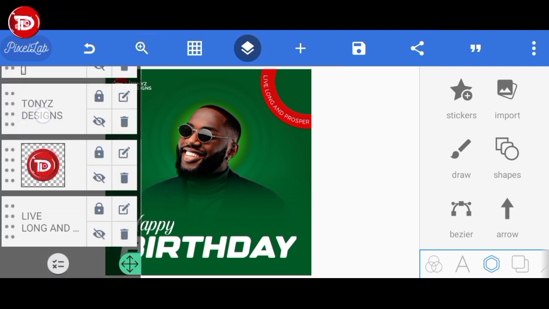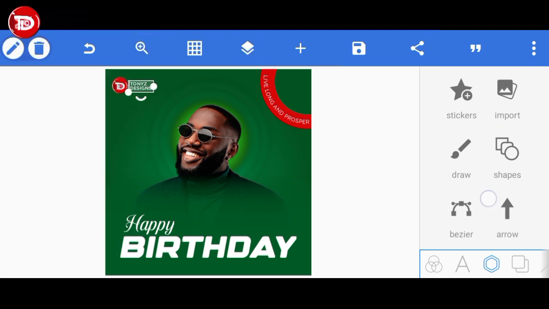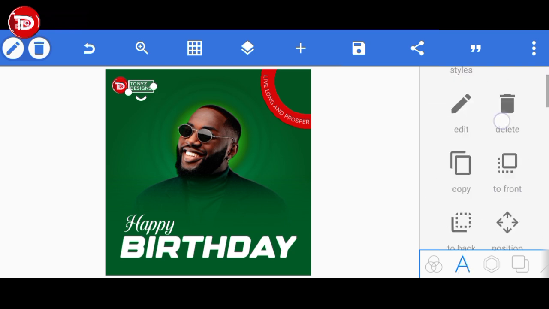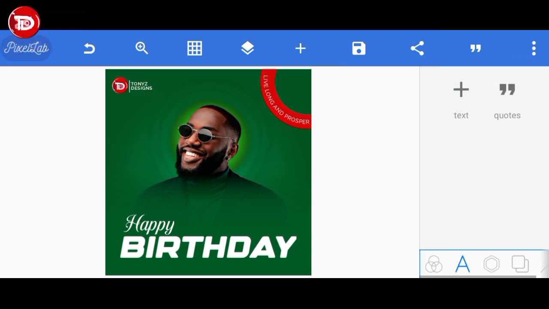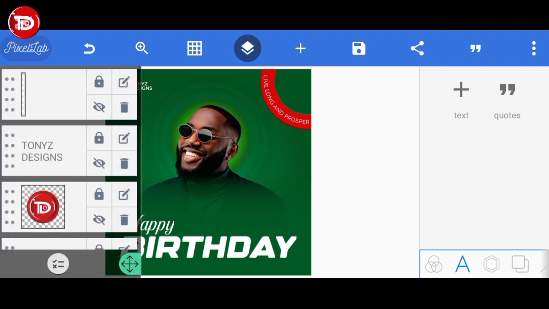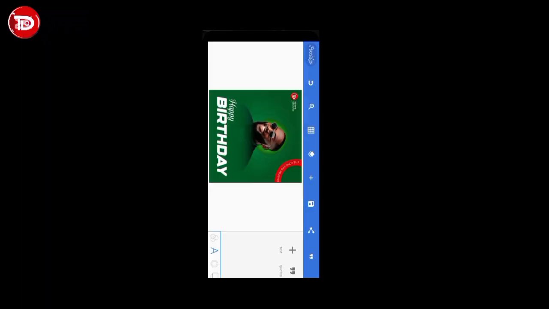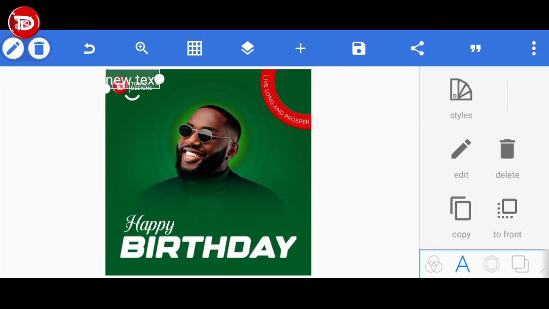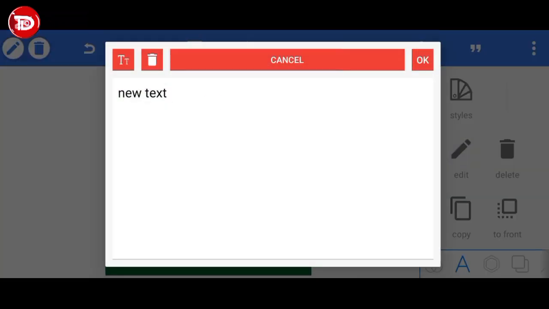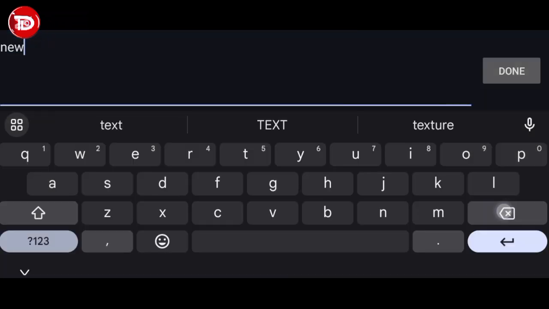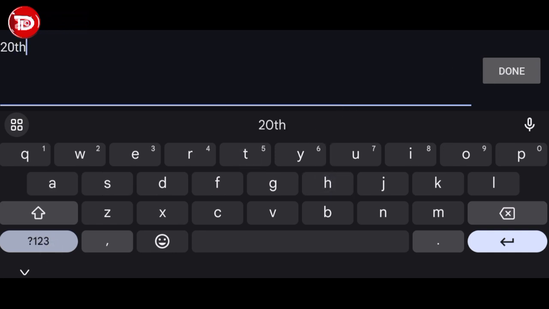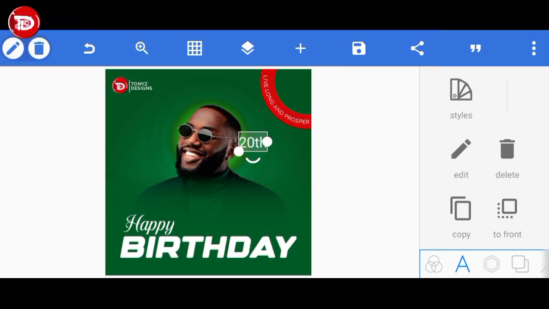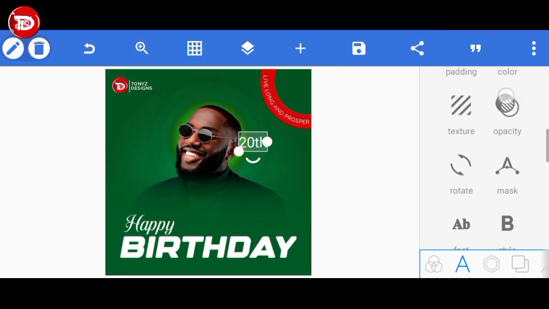Okay, let me adjust this text and go over to text tool. Use your position tool. Okay, and it's okay like this. So after doing that, we'll lock all the layers and add the date. So click on text, and let me just type in a random date. Let me say 20th, and done.